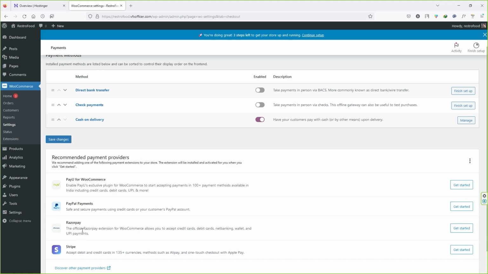With Razorpay, you can enable UPI payment methods and so on. If you want to know how to enable that, just drop your comment as well, guys, and I'll create a separate video for you guys. Anyways, let's activate the PayPal payment gateway.